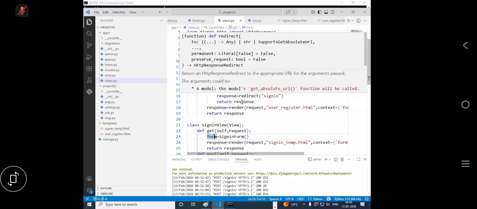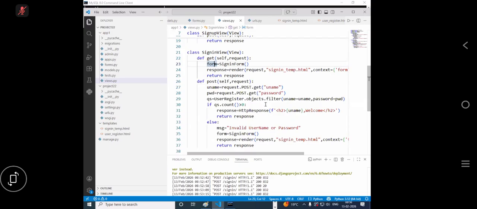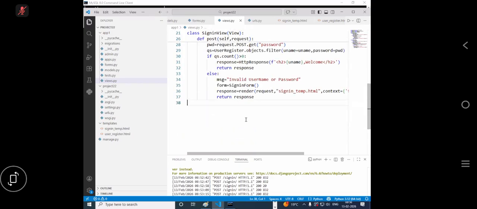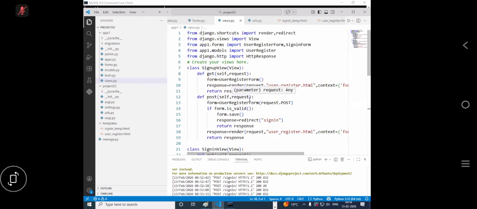You are writing the same code again and again. Now this can be avoided by using a base view called template view. What is it? Another view is template view.